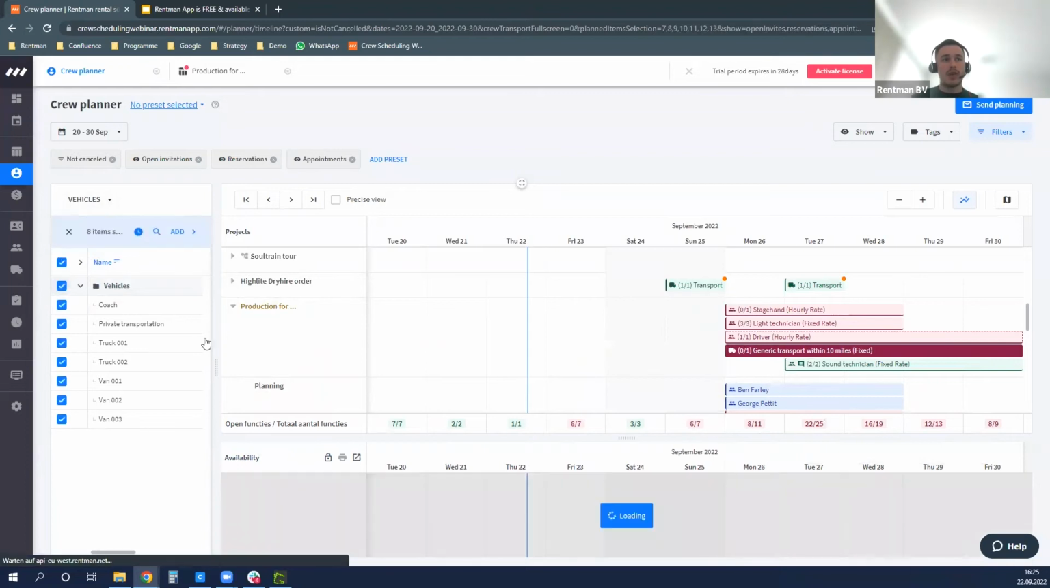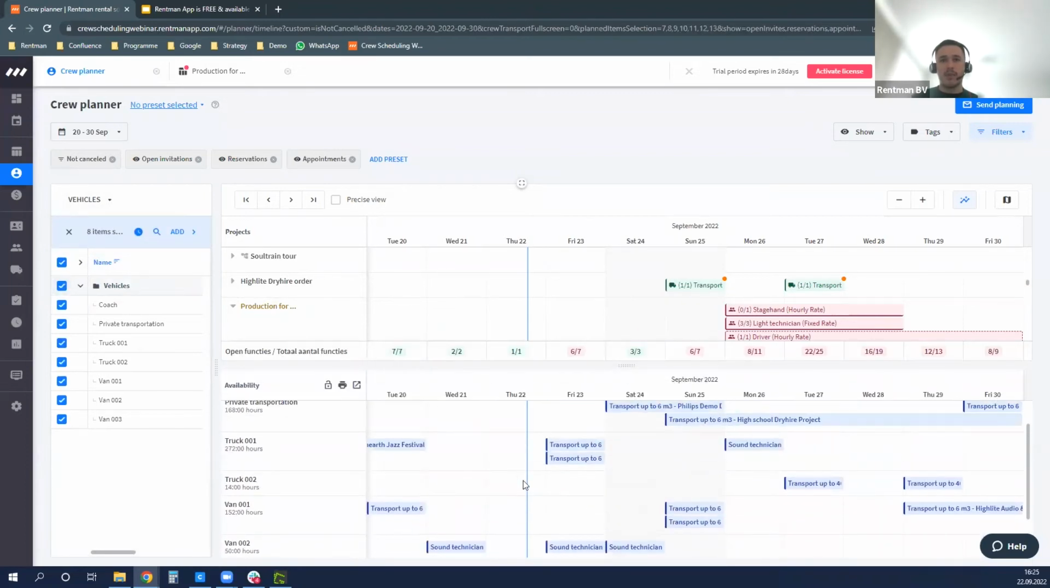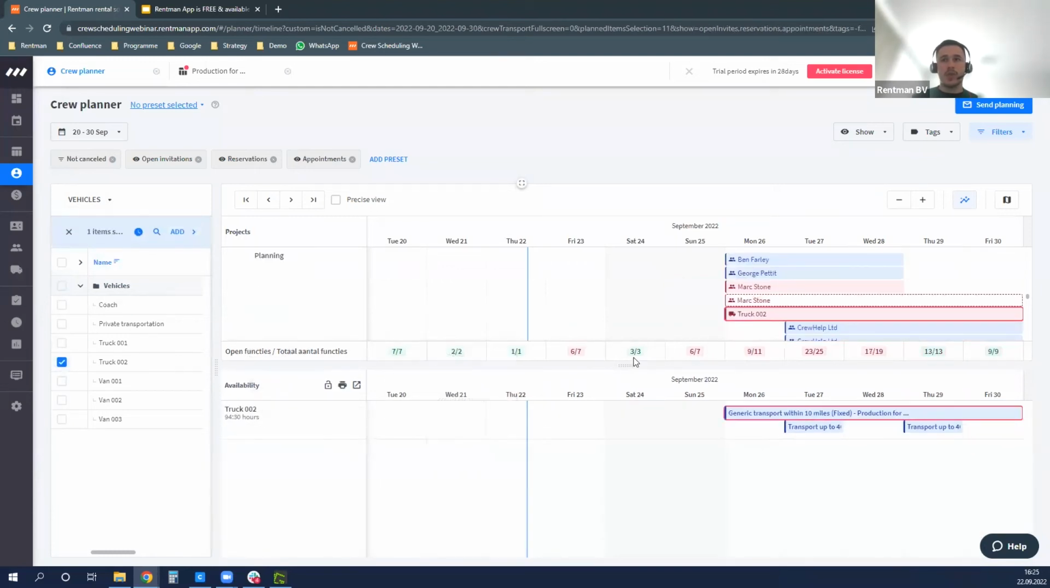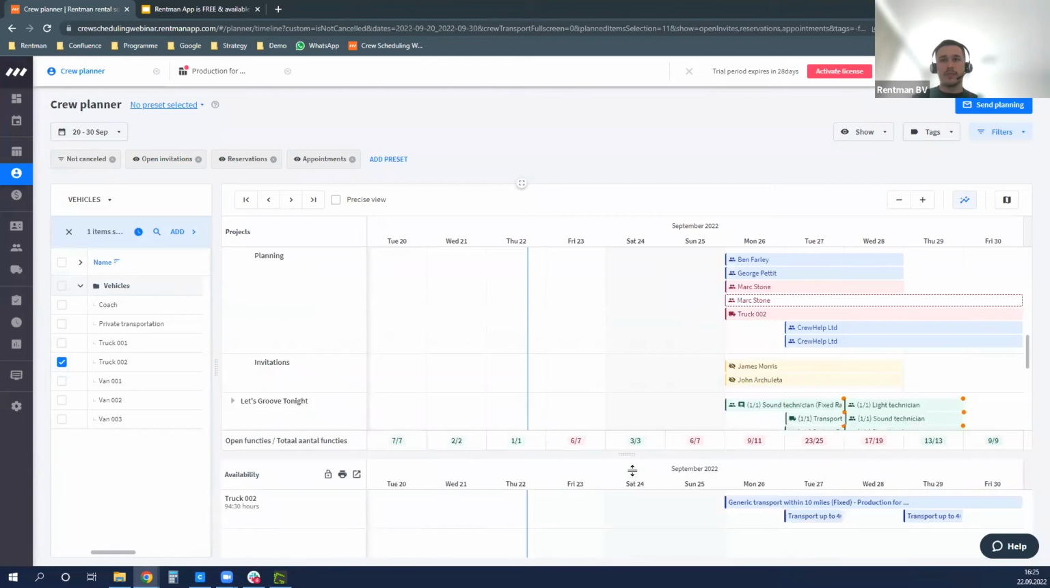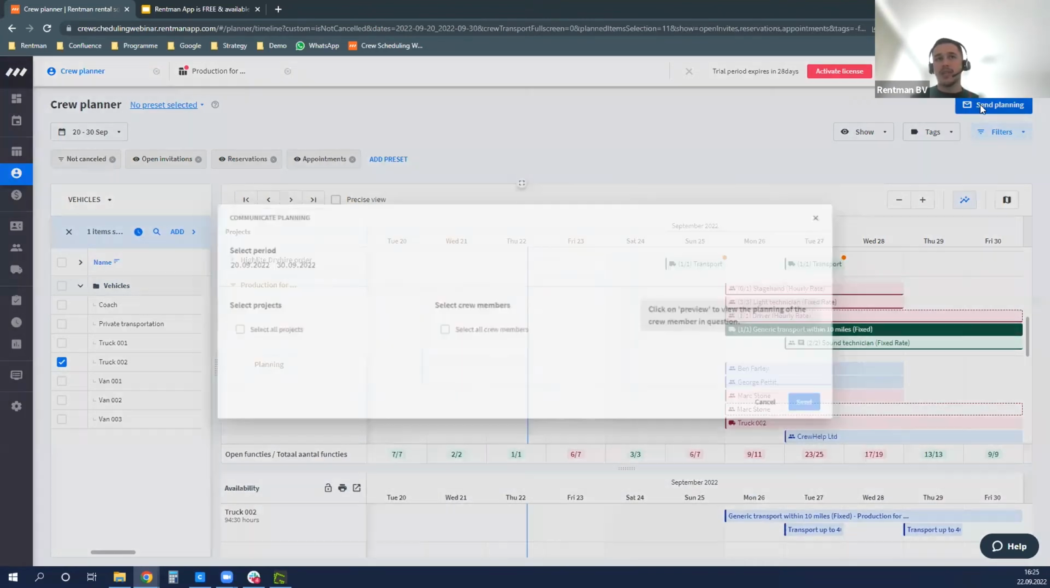You can see here also, of course, the availability of my vehicles. You can see most of them are pretty caught up. I could technically take truck 2. So let's add truck 2 to my driving. And now we can continue on sending the planning.